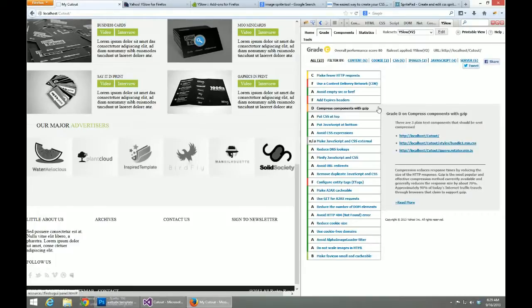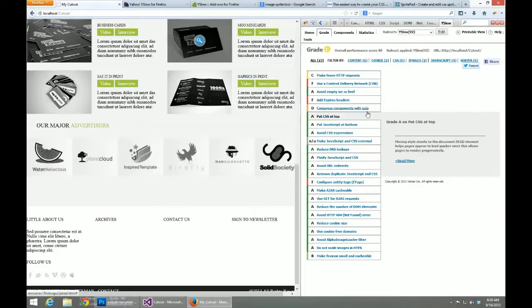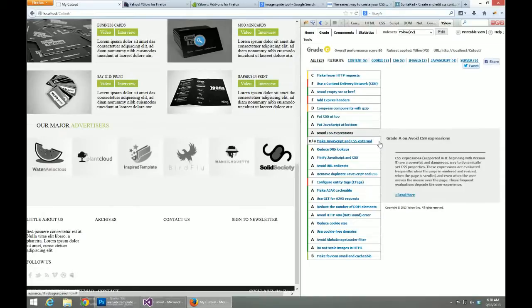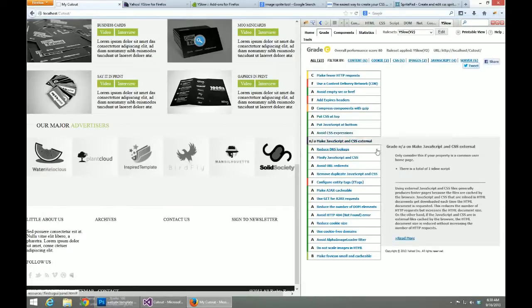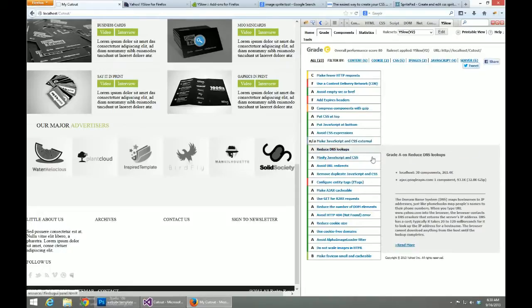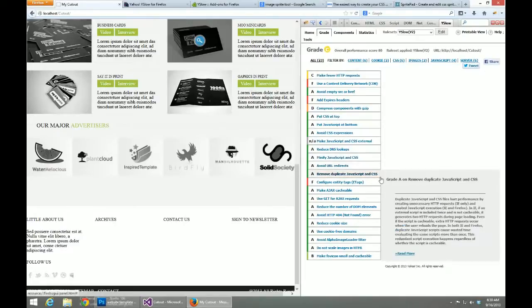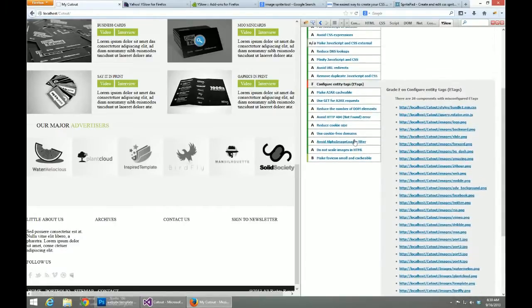So let's see here. It looks like we can actually gzip compress these. That's more work. Don't care right now. JavaScript on the bottom, CSS on the top. Avoid CSS expressions. Externalize your JavaScript. We have one line of inline JavaScript, which was our jQuery rotator initialization. Reduce DNS lookup, minify CSS and JavaScript, avoid redirects, avoid duplicate CSS and JavaScript.